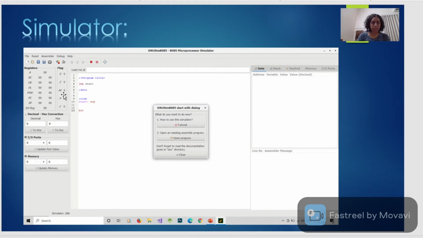S, Z. A flag is basically for pointing out the status of the result. The registers here are for storing the data apart from the memory. There is memory, and then there are registers, and then there are flags. Flags are used to interpret the result we are getting in whatever program simulation we are doing. But registers are used to store the values, just like a memory.